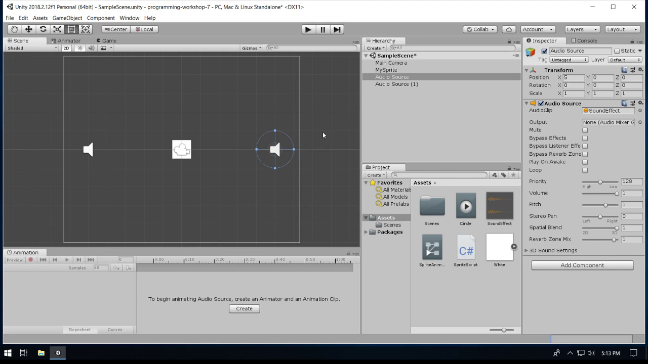So when this audio plays, it's going to be heavier in the right ear than it is in the left. And when this audio plays, it's going to be heavier in the left ear than it is on the right.